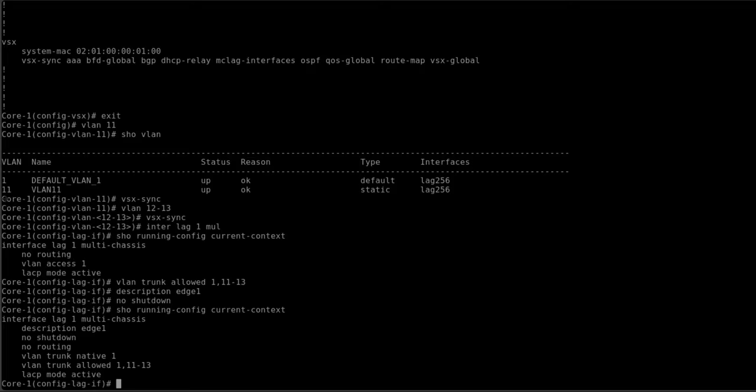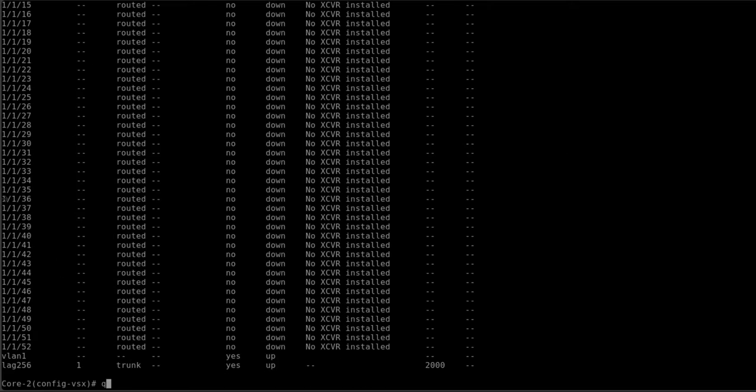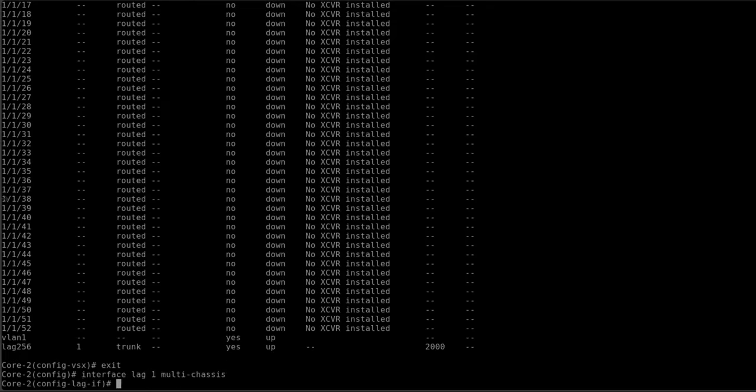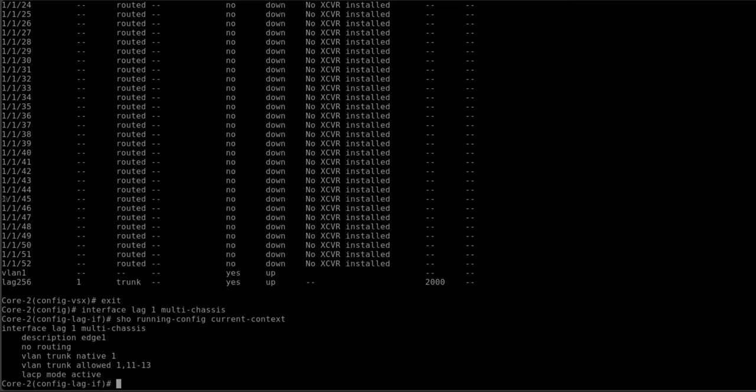Now, because we have enabled synchronization of the multi-chassis lag, all we have to do is create the lag 1 on core 2. So we're going to do interface lag 1 multi-chassis. It will inherit all settings from the other switch. If you show run current context, you can see all we've done on core 1 has been pushed into this because of that global synchronization for the multi-chassis lag.